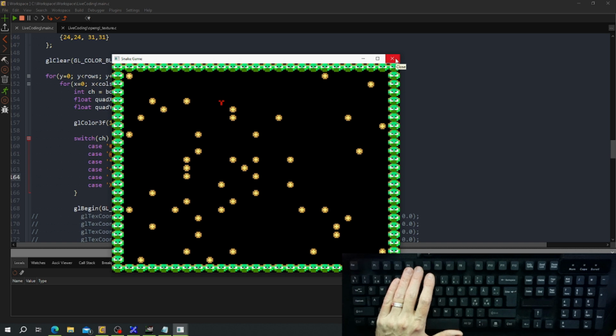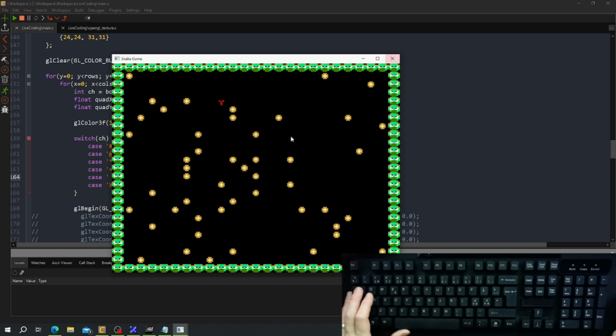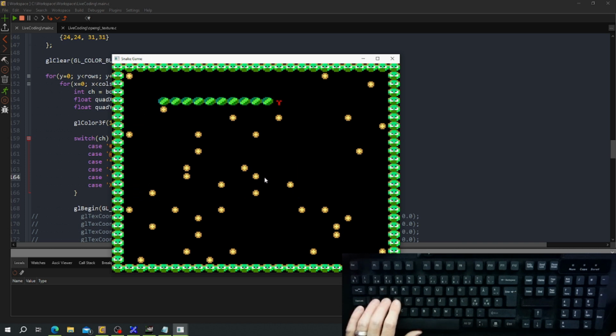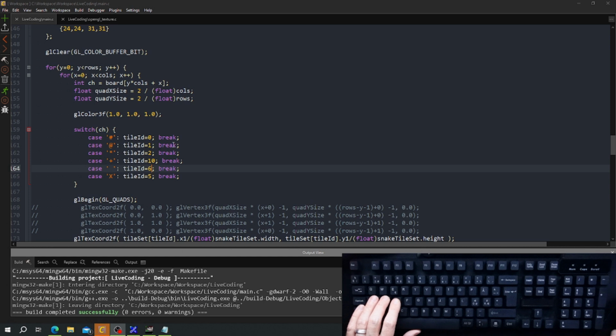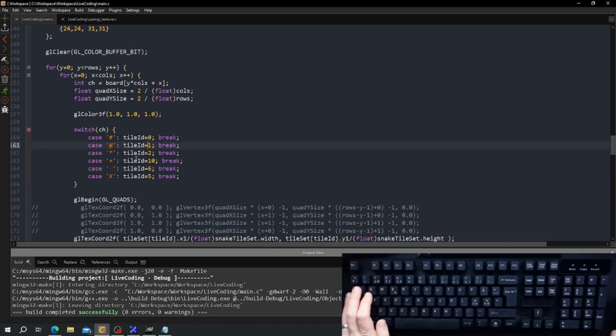And now we need a wall around it. Let's see if I can play, by the way. I can, but oh, there we go. Look at that. Still missing a head on the snake, but that was tile 1, which of course is wrong then.